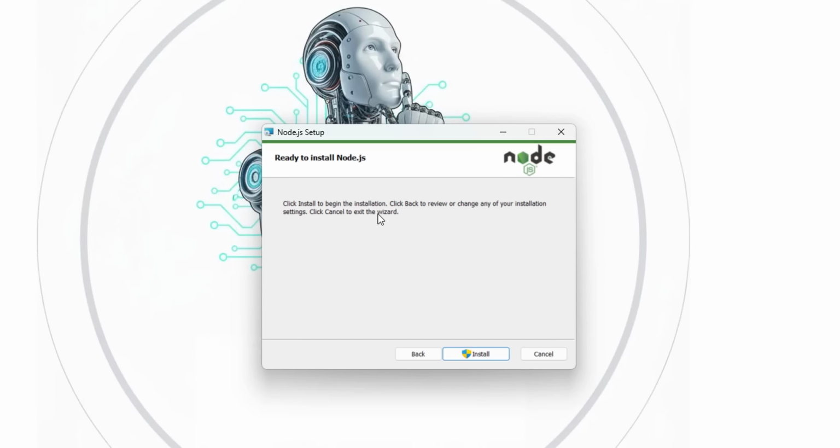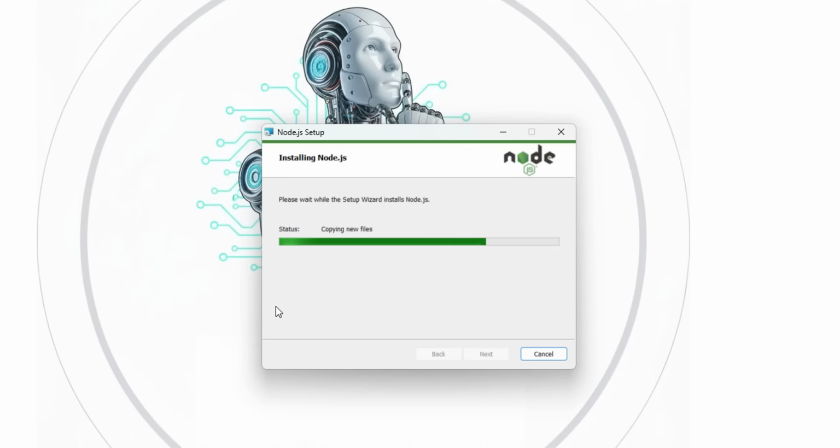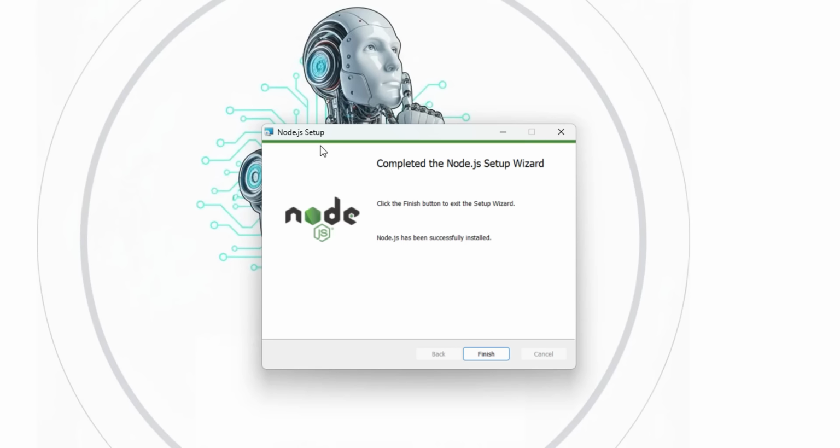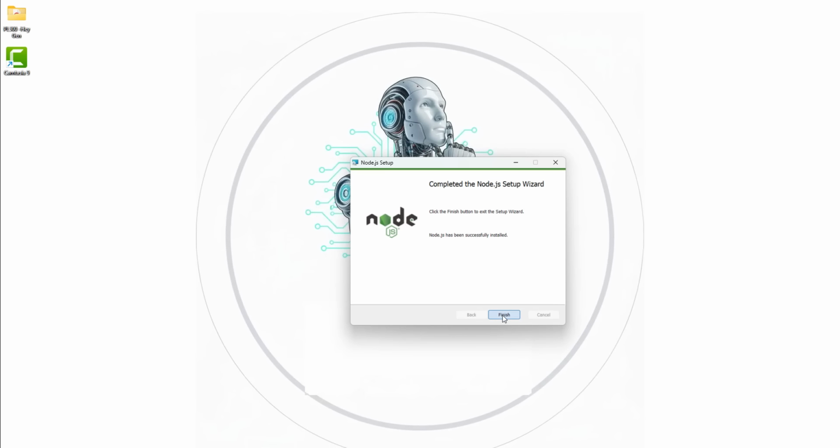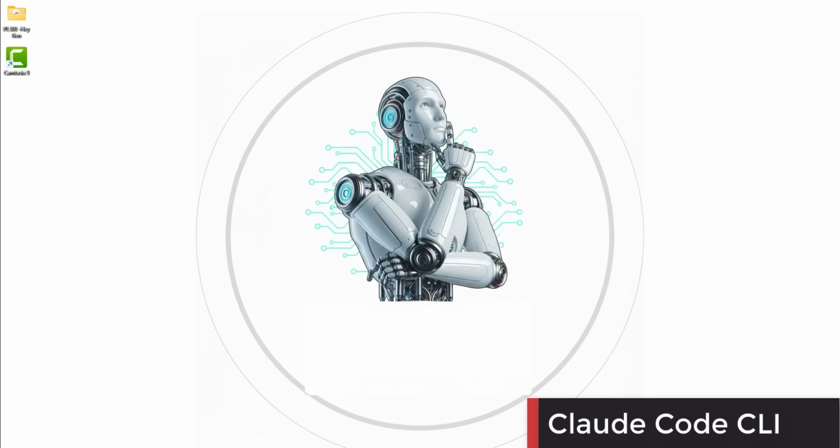Click install to begin the installation. I'm going to click on install. It will take some time to install Node.js on the local system. Now the Node.js setup has completed successfully. Let me click on finish. Now our Node.js has been installed successfully.